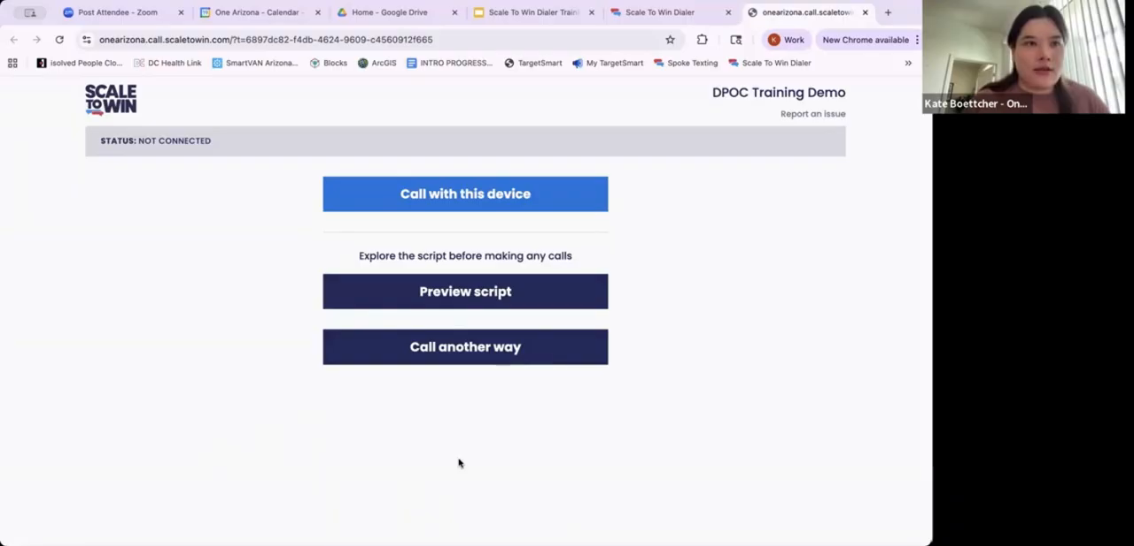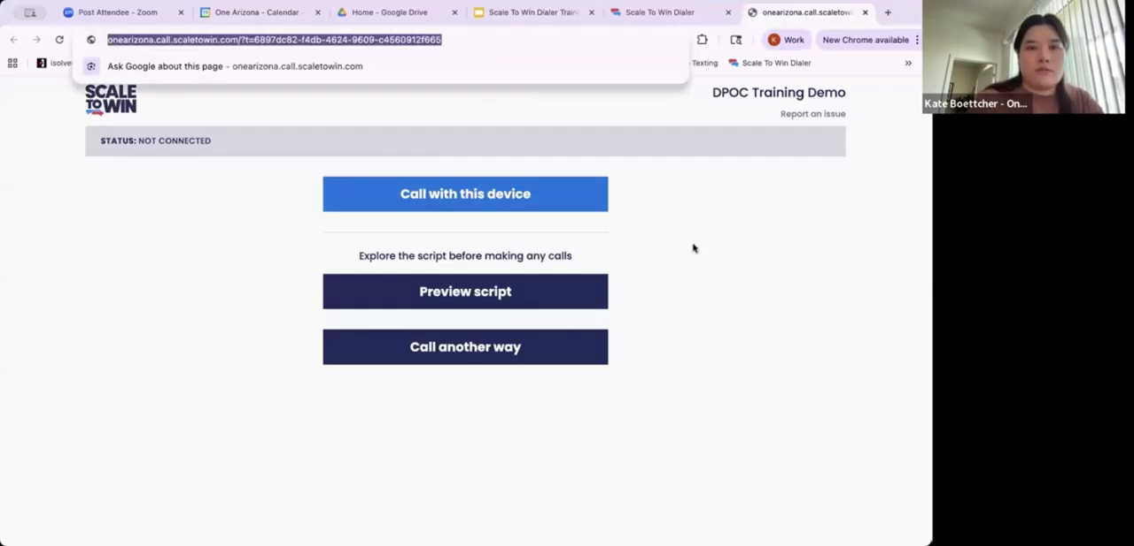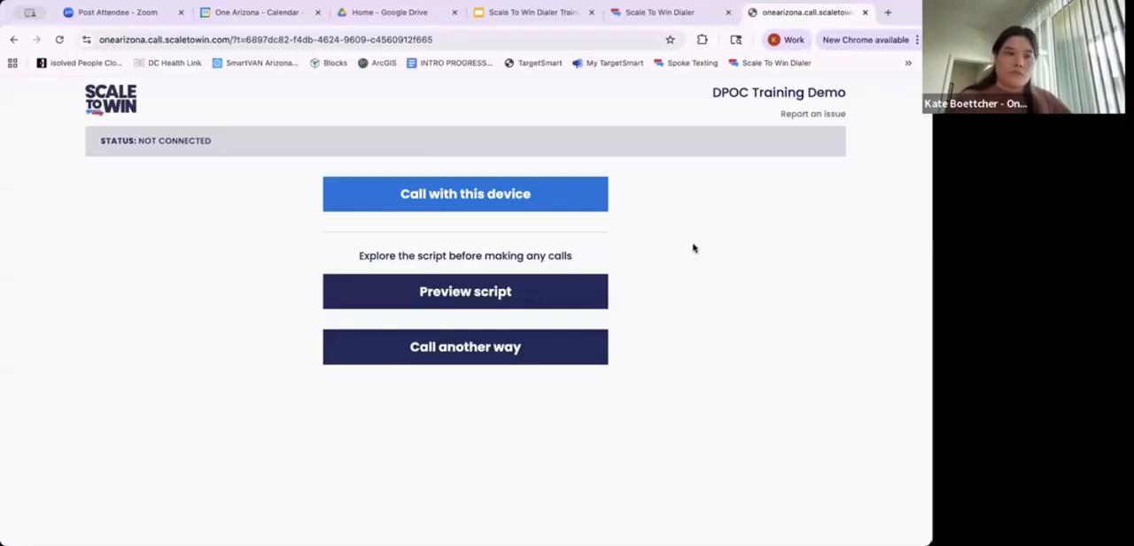This is the first page that you'll see. Can you see my screen where it says DPOC training demo in the top right? Okay, so just for clarity for everybody, the link she clicked, if you'll see the URL box at the very top, that's where that link is. Do you all see that? Okay, that is the same link she posted on the screen. Okay, just to make sure everybody knows that. Okay, you're on, Kate. Okay, cool.